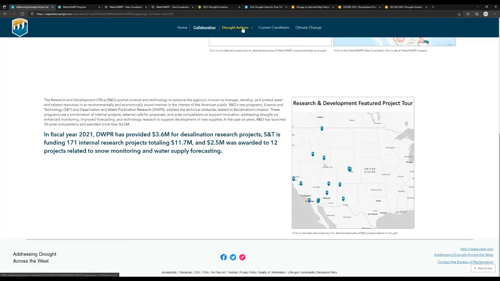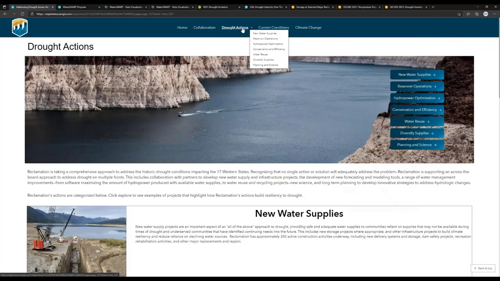So with that, going over to the drought actions page. These blue boxes here at the top are a summary of the different ways that Reclamation might try to build resiliency to drought and address drought conditions, including developing new water supplies, using our reservoir operations, hydropower optimization, conservation and efficiency, water reuse, diversifying supplies, and planning and science.